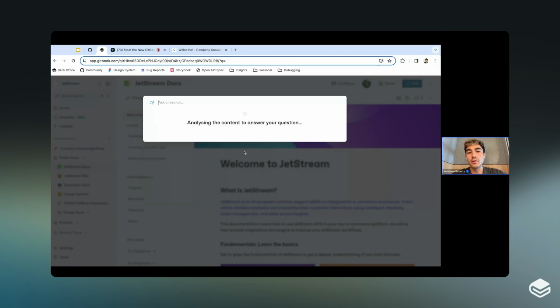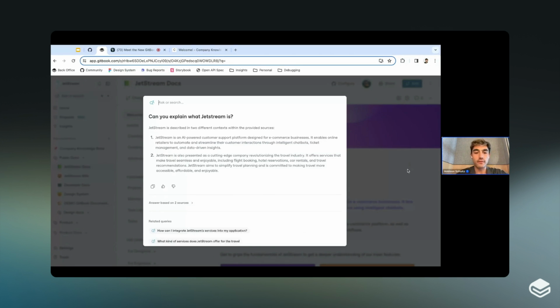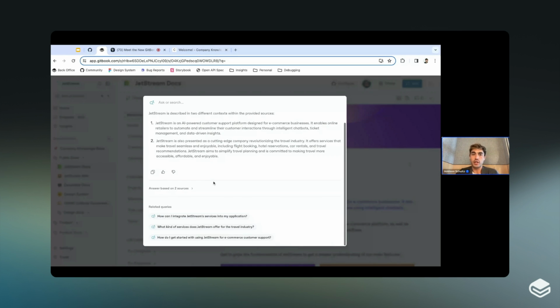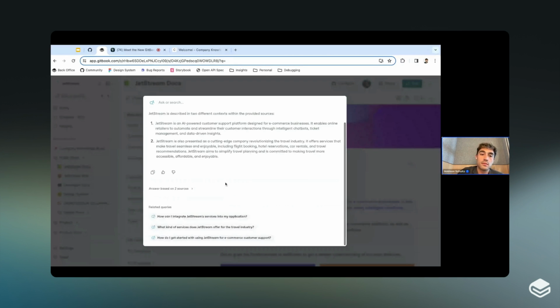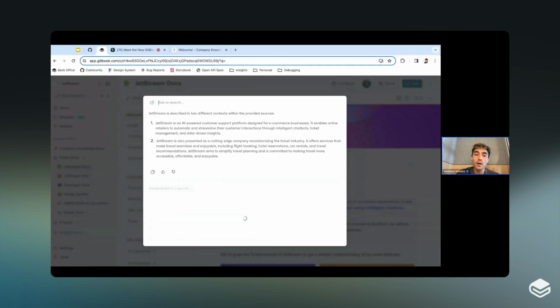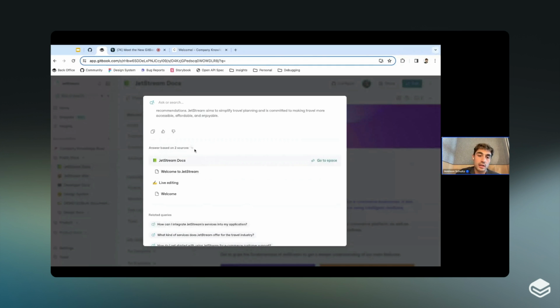And this is just a little description that we had come up with for Jetstream. But what's really cool about this is you can rate the answers depending on how useful they are. This is going to help make the answers a lot more reliable in the future. And you'll also see the sources that this is all based on.